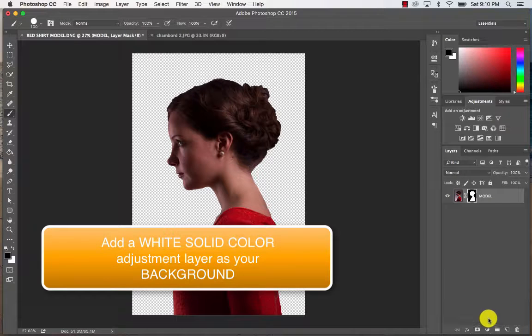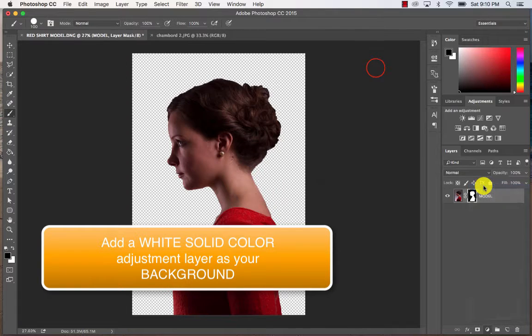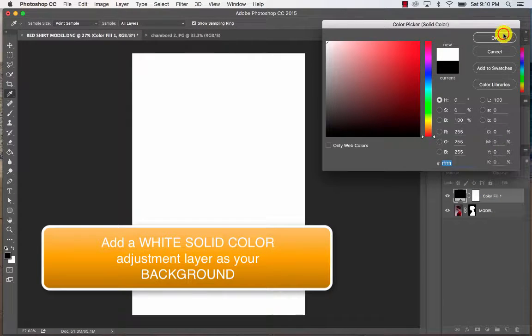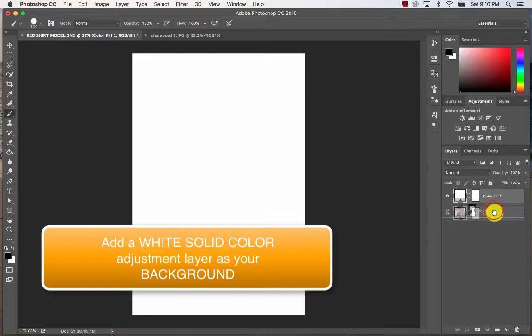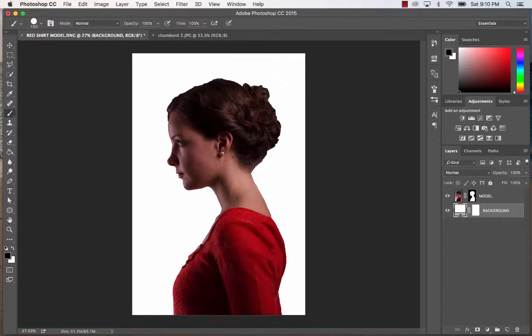Once you're happy, I'm going to use my adjustment layer, a solid color. I'm going to make it white. Put this below my model layer. Title it Background. Just so we have a nice clean slate to work with.